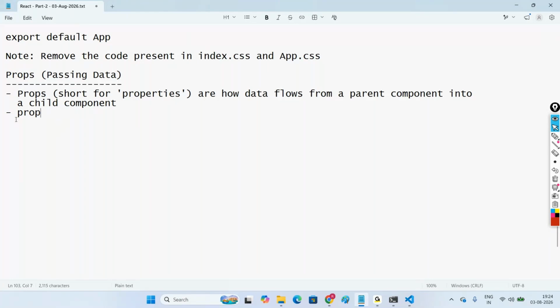Props are read only. Props are read only. Means a child must never modify the properties of the props it receives. The child cannot modify the props what it is going to receive. Now, let us understand this with the example application.